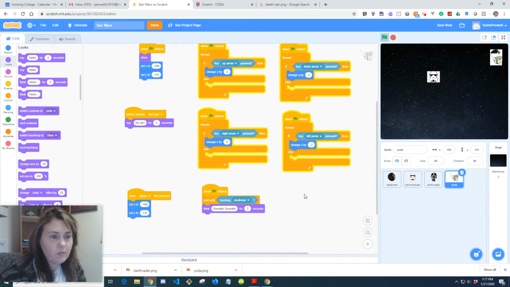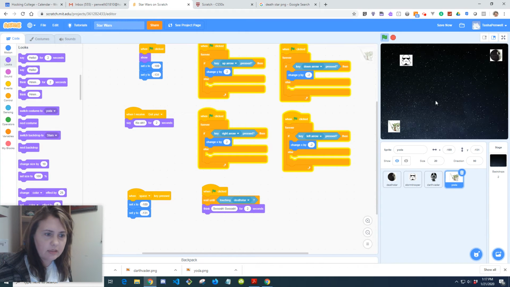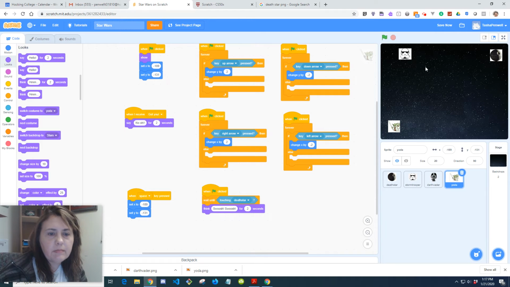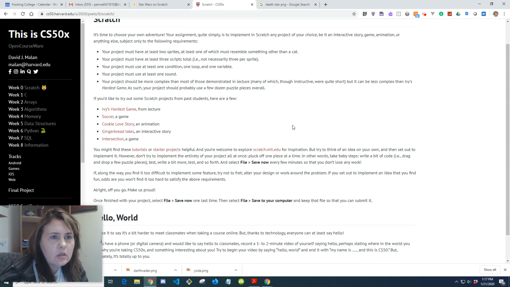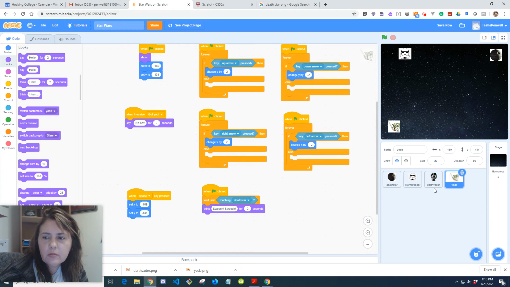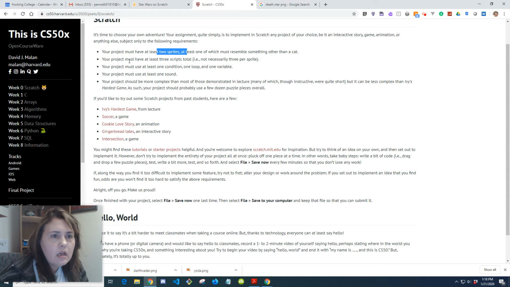So there's always usually some ways to improve your code base and make it with fewer lines of code. Go ahead, stop this. Okay. So the assignment was, must have at least 2 sprites. I got 4: Death Star, Stormtrooper, Darth Vader, Yoda. I haven't done anything with Darth Vader yet, and I might get rid of that. Project must have at least 3 scripts total. So I believe this qualifies.